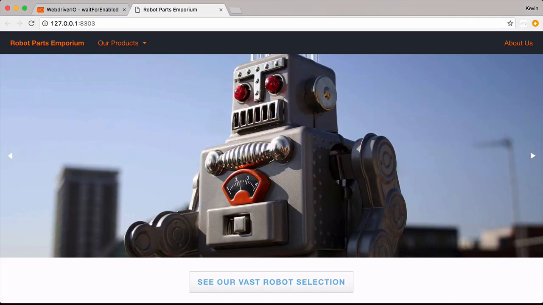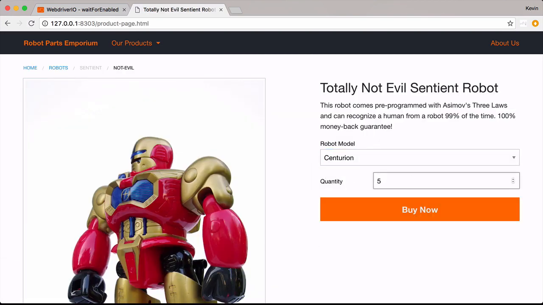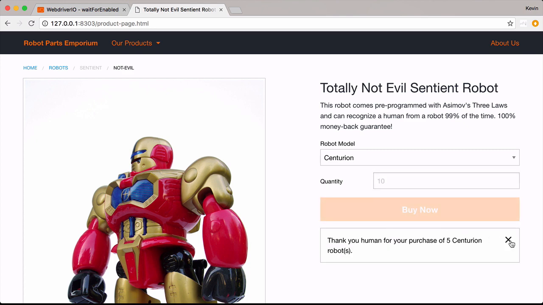Before that, though, we're going to take a look at how we can take advantage of the state commands to write more robust tests for our robot website. In this example, we'll be testing the robot checkout flow, adding a product with a quantity to our cart, clicking the Buy Now button, then validating and closing the thank you message that's returned.